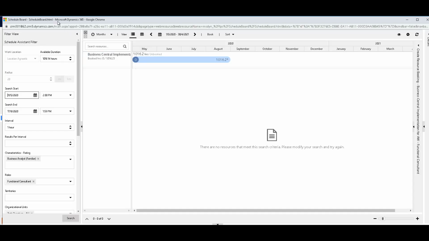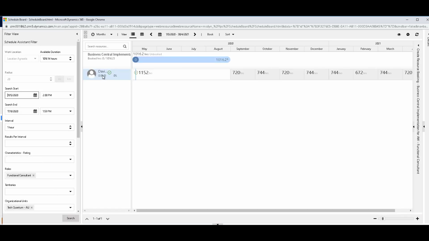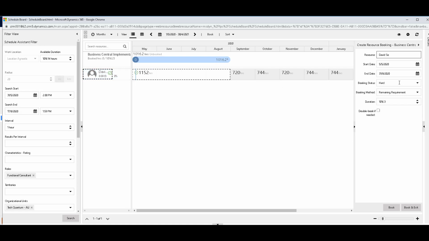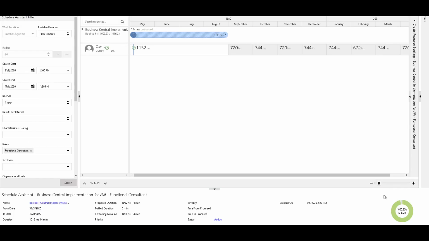Now this will again open the scheduling board. You can check the filters and click on search again, and then you can see that there is a functional consultant, David So, who matches the criteria. So the resource manager will select the resource, and instead of hard booking, he will select proposed, because he's proposing the request. He's not hard booking it for the project. So click on proposed and then click on book, and now you will notice that the booking is almost 100%, and in this case it is showing in green and not in blue, which means that it is a proposal and not a hard booking.